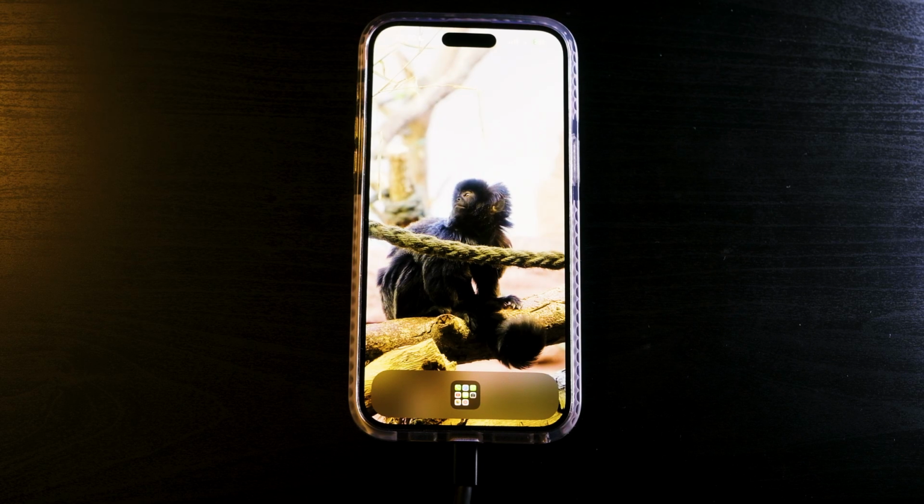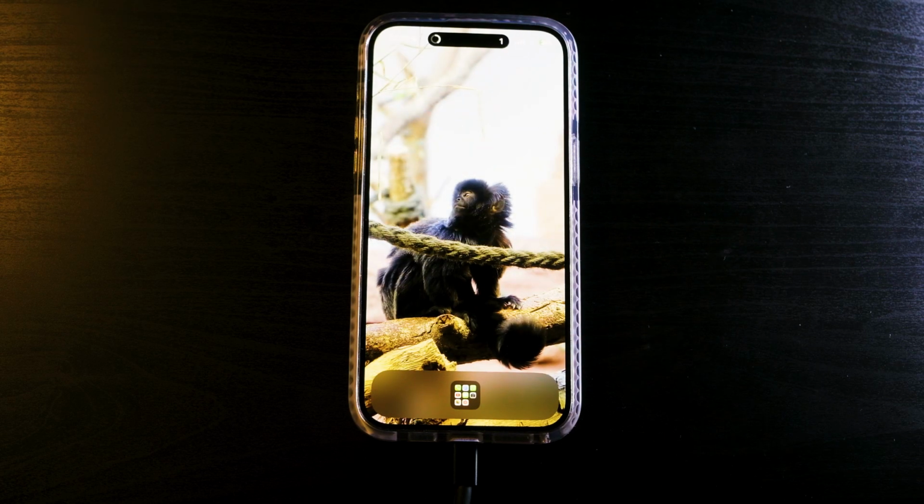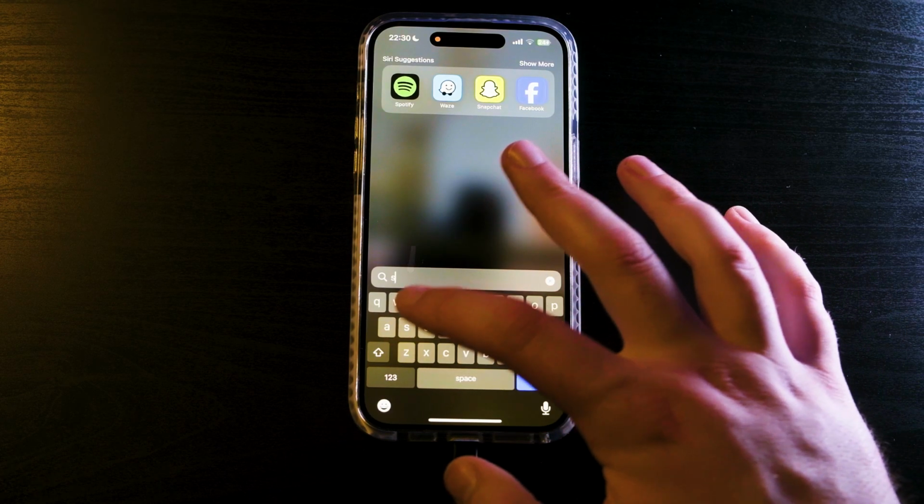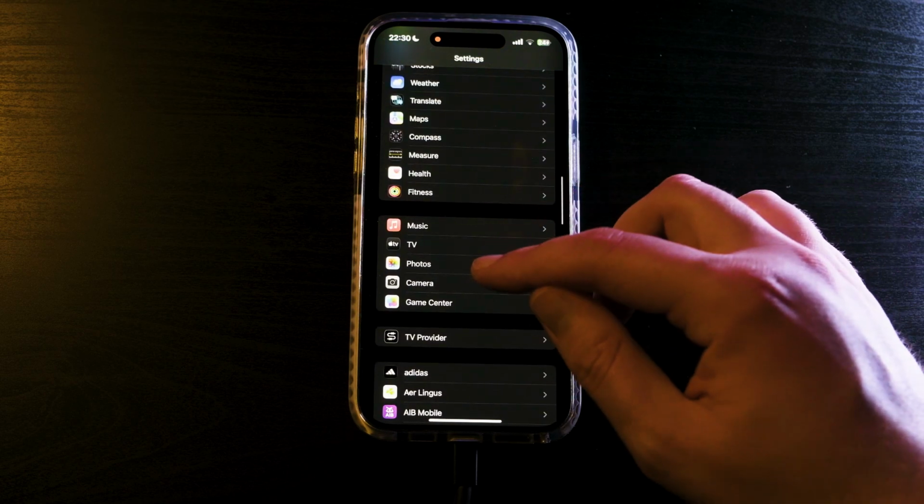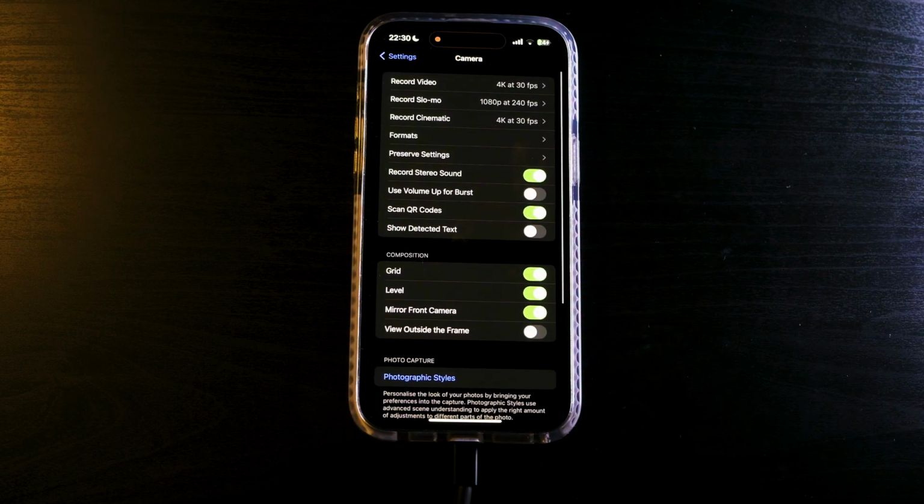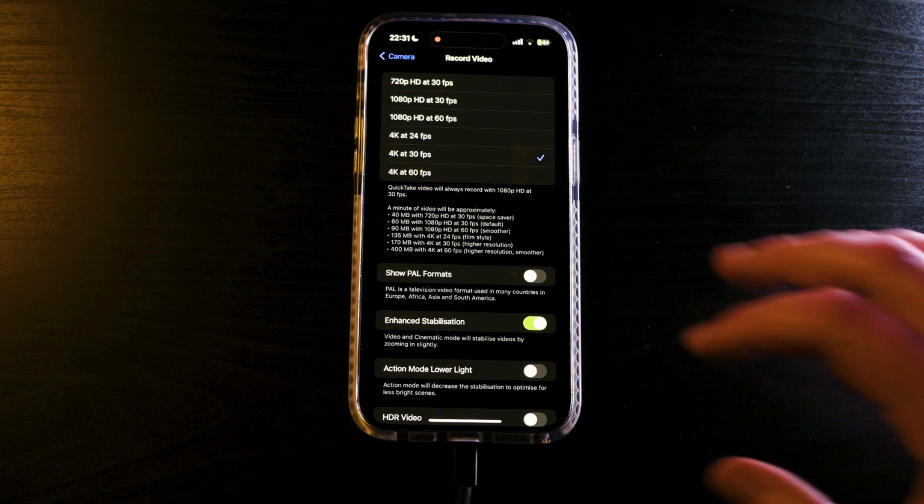Starting with the settings. If you're unsure on where to change this, navigate to the settings app. You can simply do this by pulling down and typing in settings. From there, you can scroll down and press camera. We'll start up the top at record video. Once we click in here, I always have mine set to 4K at 30 FPS. If you want the more kind of movie look, you'd go for 24 FPS. And if you want it really smooth, which I do sometimes to be fair, I'll select 4K at 60 FPS.